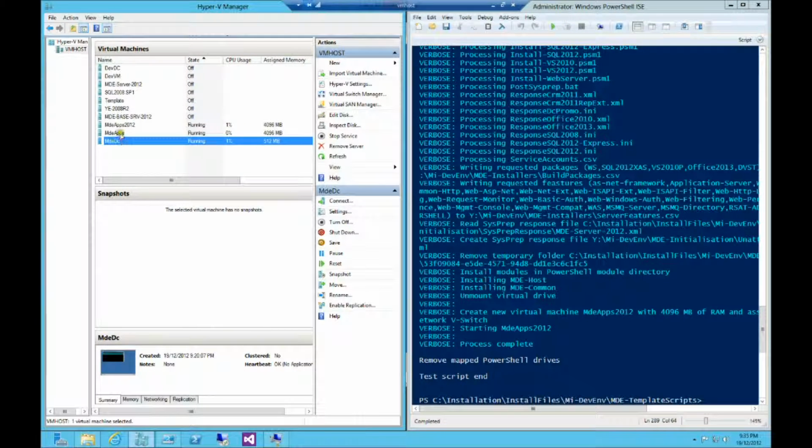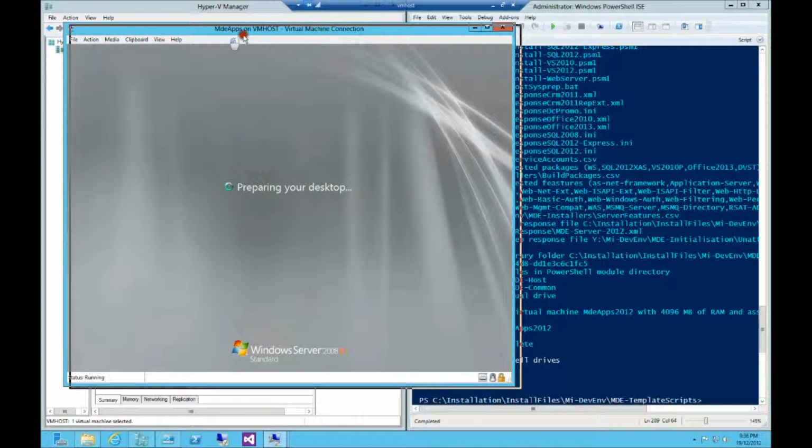So on our virtual host, as well as the domain controller now, I see these two new machines have appeared, and the installation cycle for those two machines is also about to start. So let's just have a quick look at those.